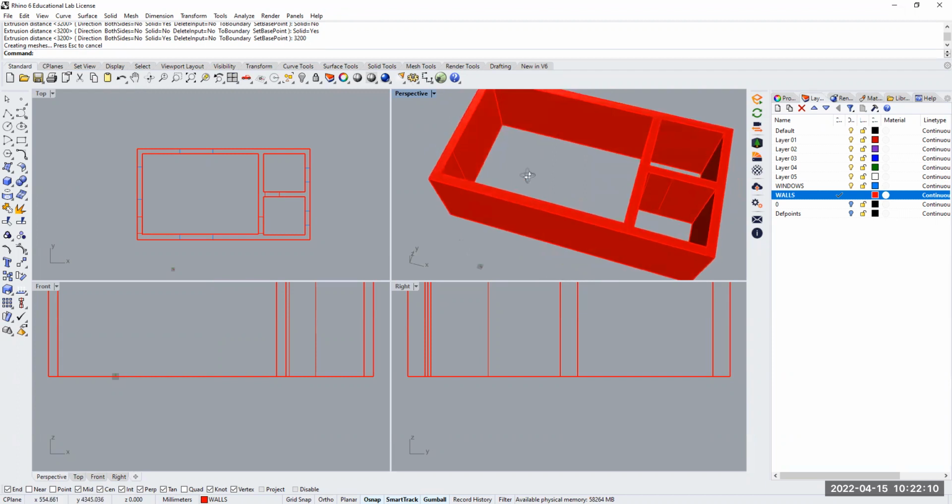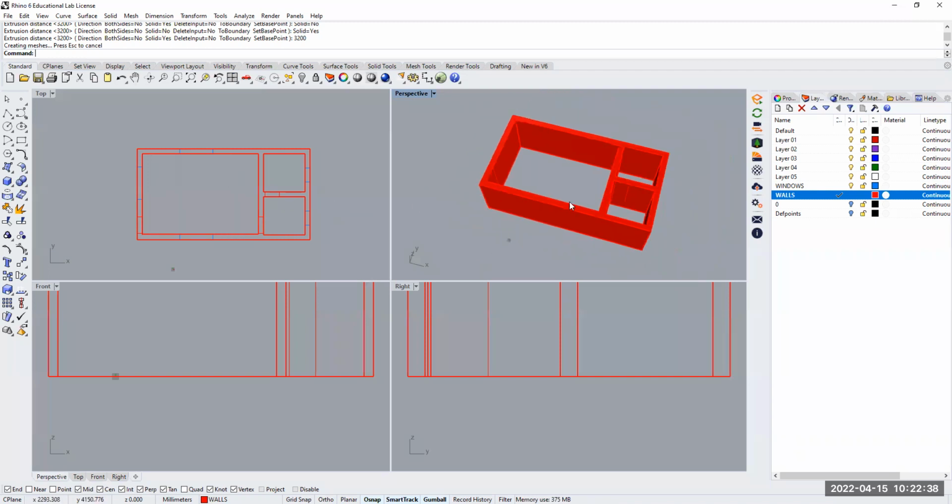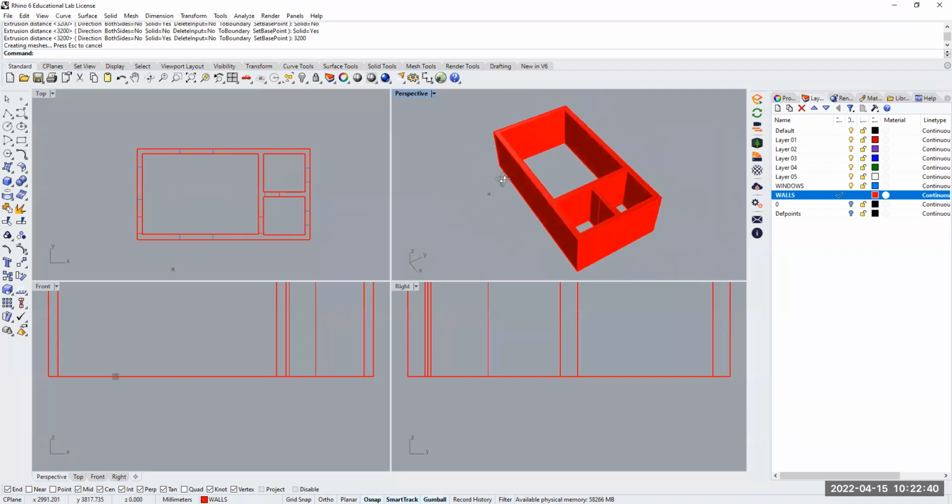Now, some people might have this object as a closed object, which means they will have a cover right over here. That might be problematic. So you will have to make sure that you use the Boolean function, or maybe you can extrude this object separately so that you can leave it uncapped. So this is how I extruded my walls.